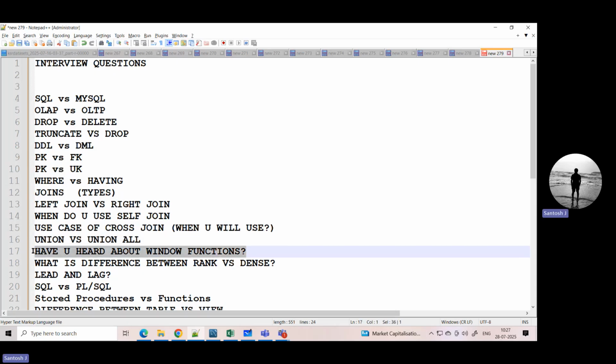Have you heard about window functions? Window functions are specific and special functions that I can apply on SQL. And here, if you are calculating over a certain group of data, we call it a window, and commands such as rank, dense rank, row number, lead and lag are all window functions.